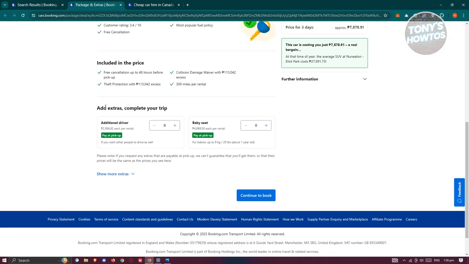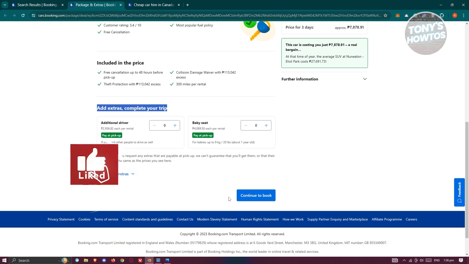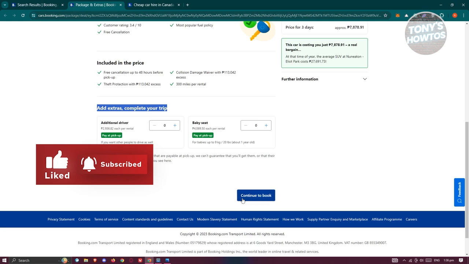In this case, you also have the option to add additional services or extras to your rental, like a baby seat or an additional driver here. But for now, let's go and click on continue to book.